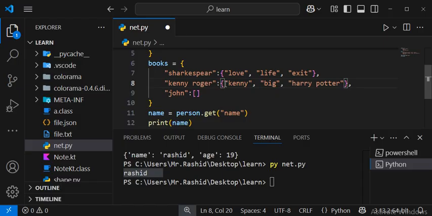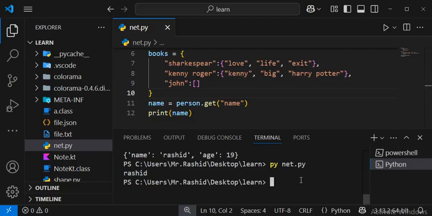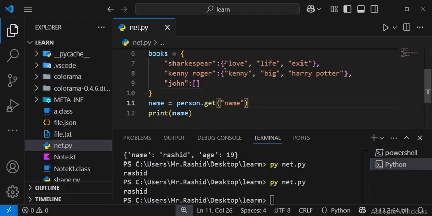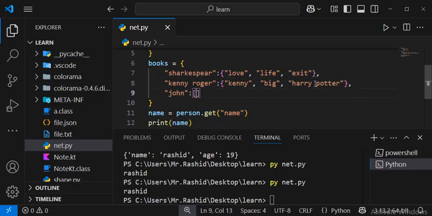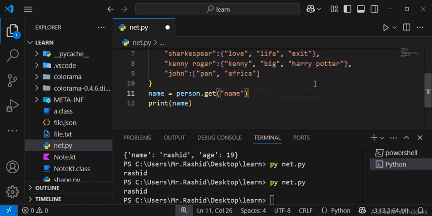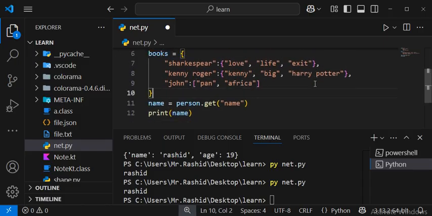Let me first see. How can we access these ones? Let me make these ones a list. These ones can also be dictionaries, they can also be key value pairs. Let me not take you to these ones, because these ones I'm using are sets. We can also create another one which has like pan, Africa. So that's how it can be.